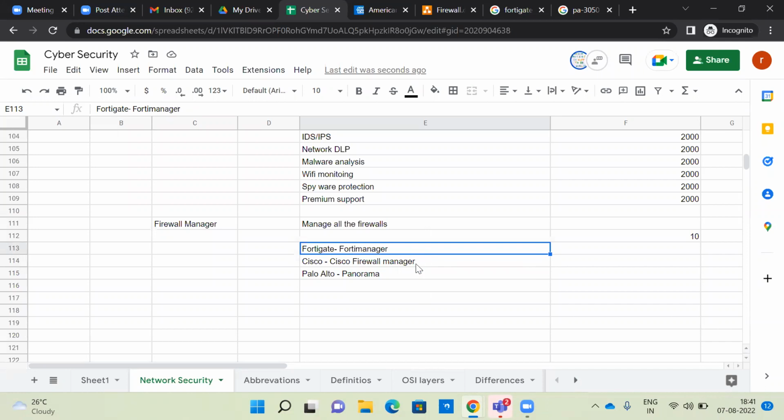If there are only two firewalls, then it's okay. If your office is in a single location with only two firewalls, at that time Firewall Manager is not required. Only when there are multiple locations and so many firewalls. In that scenario, managing the firewalls, troubleshooting, configuring, and so on is very difficult for us. So that's why we have to purchase Firewall Manager also.